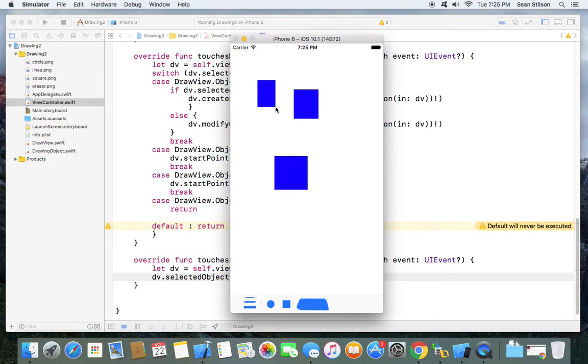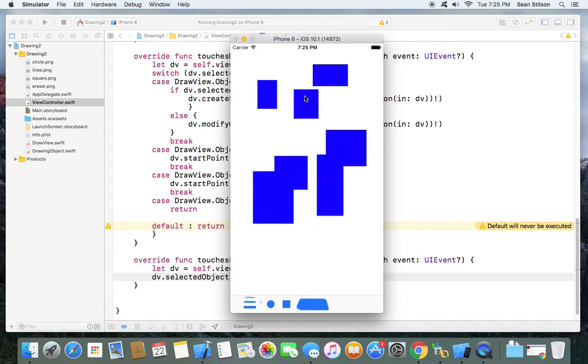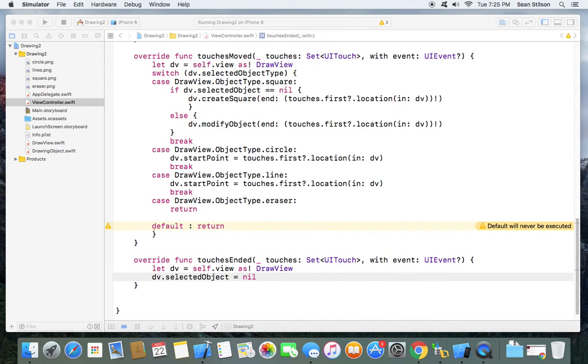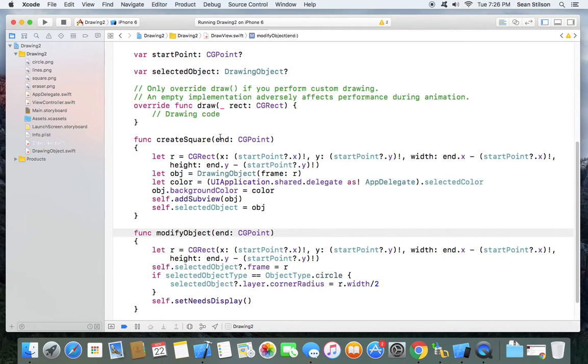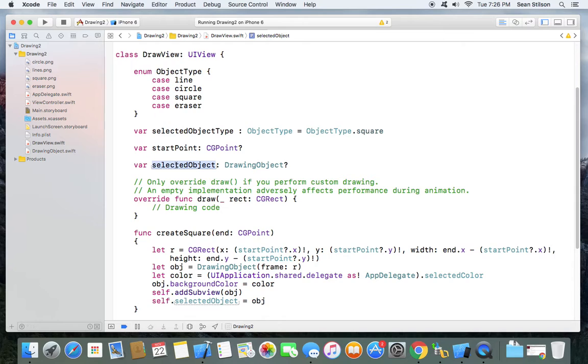All right, now it's creating them. Mine wants a quick selected object type. What am I doing? Say what? What does it want you to do? It won't let me put selected object in. It wants you to put a selected object type in. Do you have in your draw view, you should have a selected object. Drawing object UIView, yeah, that's what I have.